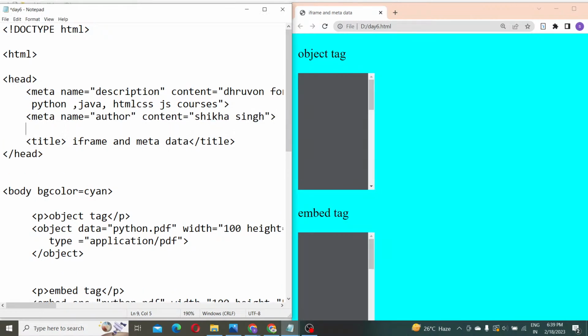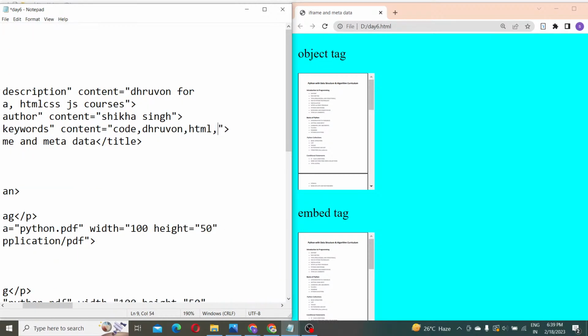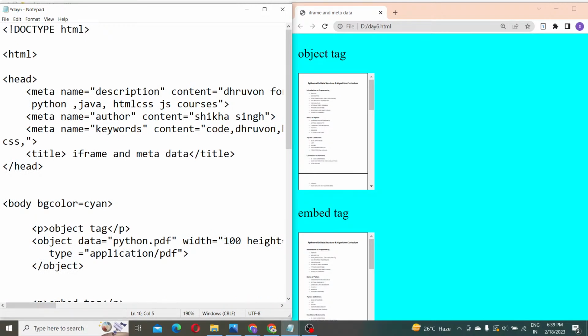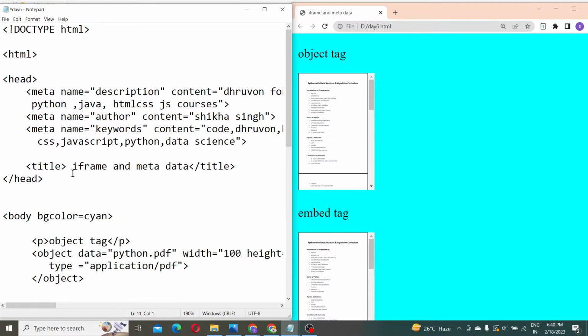Another meta name attribute is keywords. Here you add keywords through which your website can be searched. Let's say code, and you can use comma here. Code, Dhruvon, HTML, comma, CSS, comma, JavaScript, comma, Python, comma, data science, and anything. So these are keywords for your website. If any keyword matches with the search, they are going to give your website as search result.